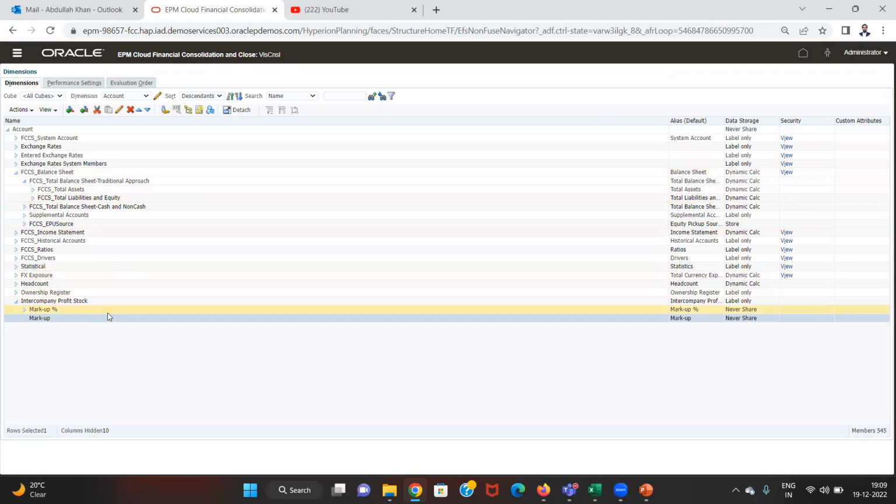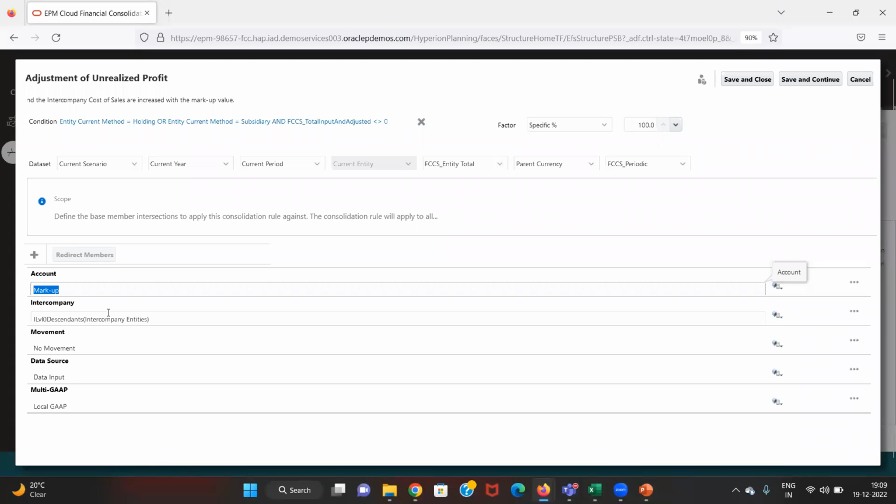We will be inputting the figure of 5,000 under markup and we'll simply get the eliminations that we require under the cost of goods sold and the inventory account. So we'll select our source as markup account, which does not form part of the balance sheet hierarchy. It is a separate account. Under intercompany, I have selected all the level 0 descendants of the intercompany. Since we are doing an intercompany transaction, we'll have to set the entities as intercompany at the time of creation of the entities, and set the particular accounts as intercompany accounts. So I have selected the intercompany members, all the level 0 descendants of the intercompany entities.